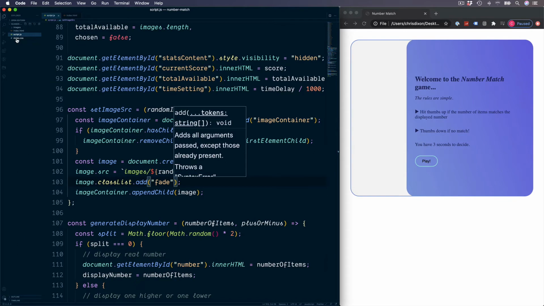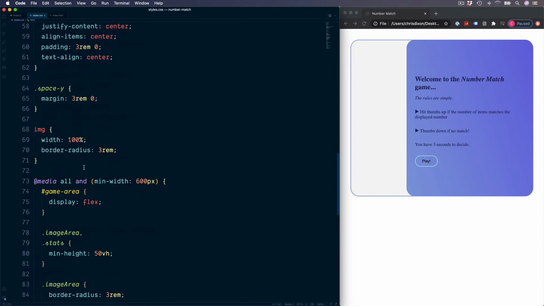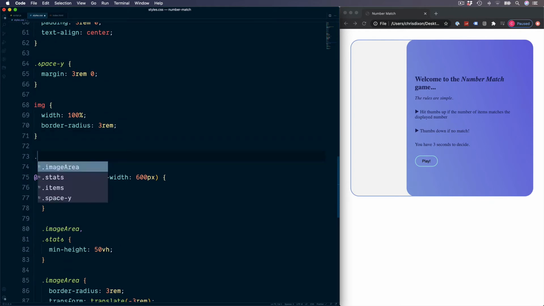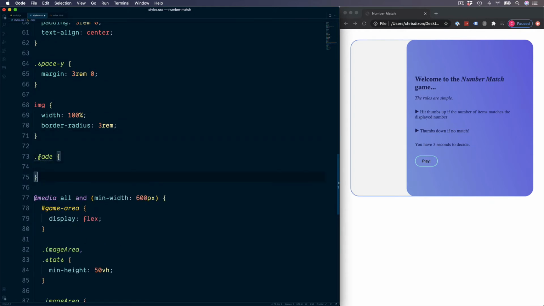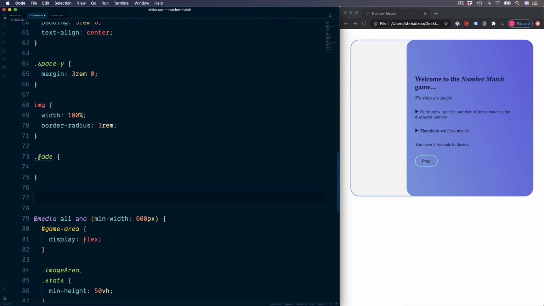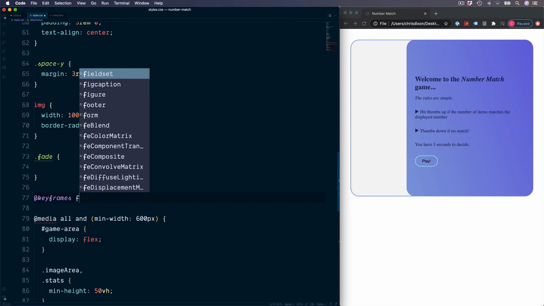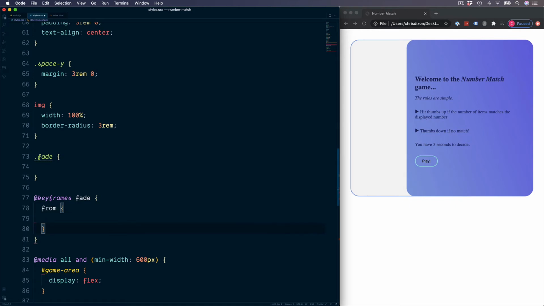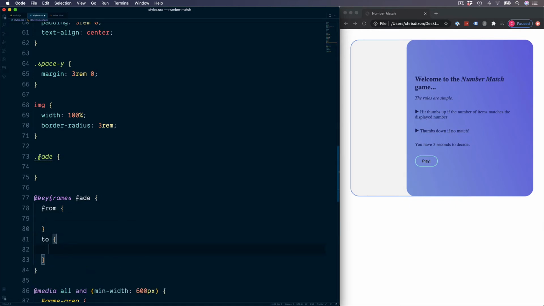So head over to our styles.css, and we can add this anywhere inside of our style sheet. I'm going to go for just above our media query, and we can begin to target our fade element. But just before we do this, we need to create our animation, and we can do this with the keyframes rule. We then give our animation a name, and I'm going to go for fade. And here we set which CSS property we want to change over the course of this animation. From this we can use from and to, where we specify which CSS properties we want to begin with, and then which ones we want to end with.